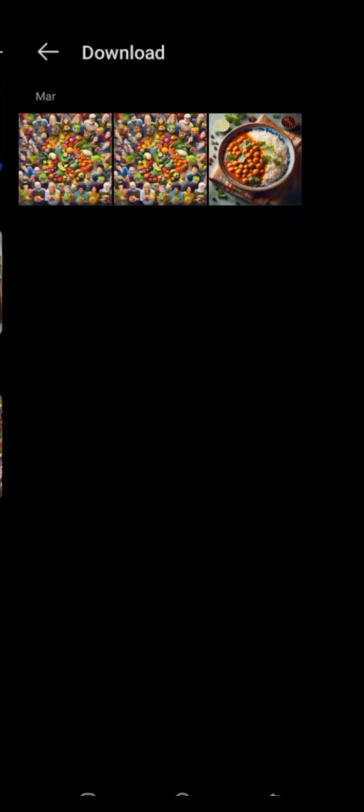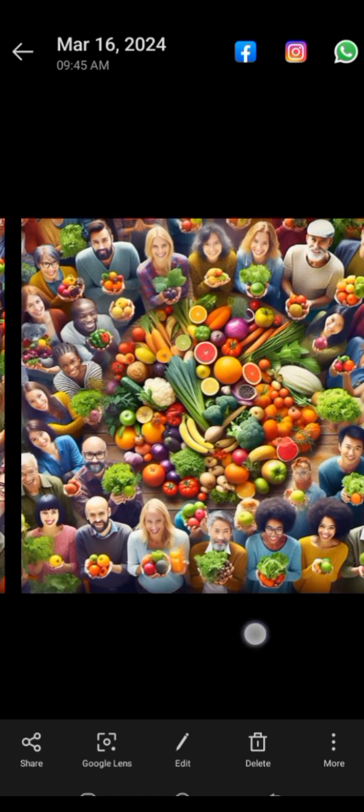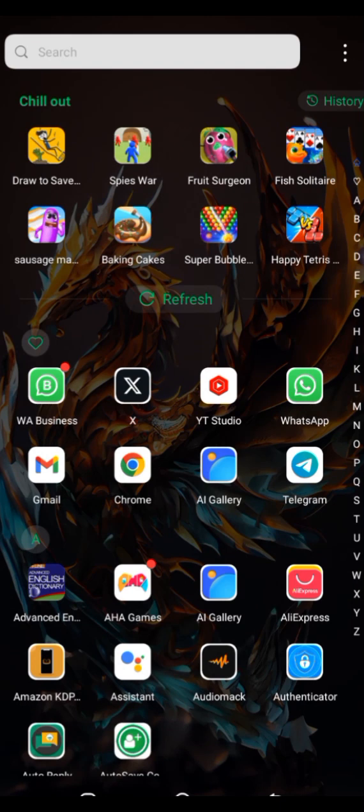You see that? This is the first one. The first one we got from bing.com, and this is the second one. You can see that it enhances it and makes it look more stunning. So this is the best website you can use for images for your travel guide or any image you're looking for.